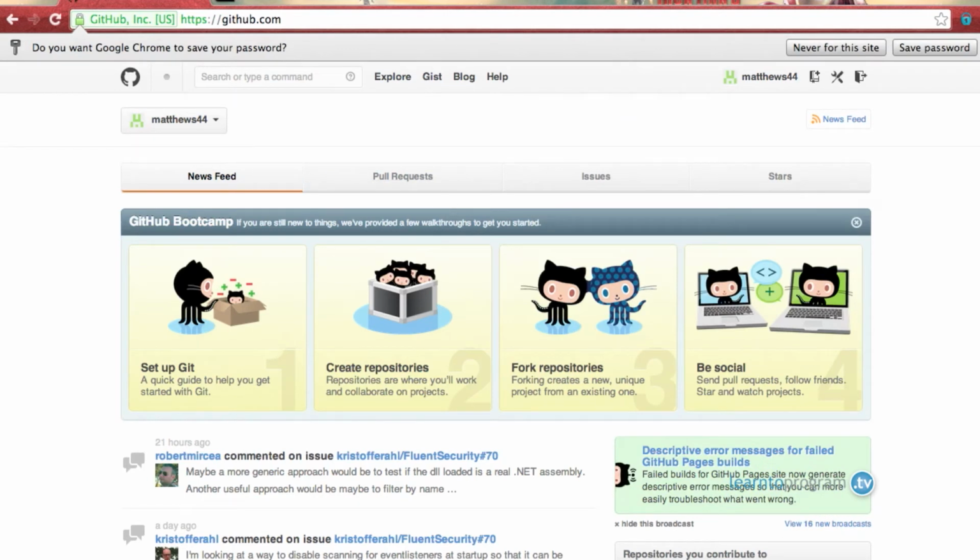So forking. Once you set yourself up in GitHub and you have Git installed locally, you're going to eventually want to contribute to another project, or maybe use a project as a starting point for your own project. So this is called forking. We'll talk about it a little bit more, and then we'll go through some examples.